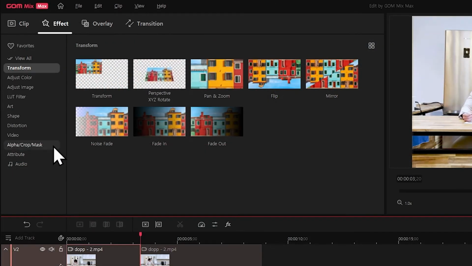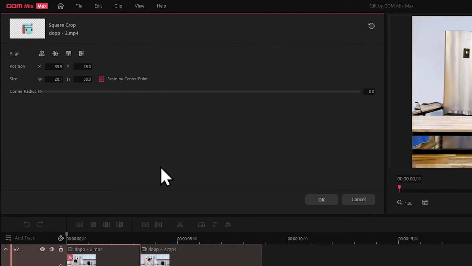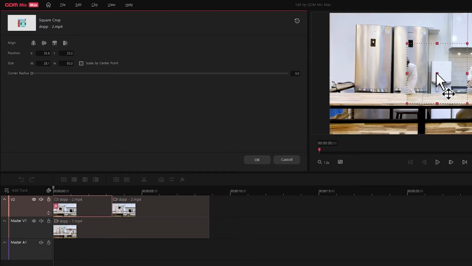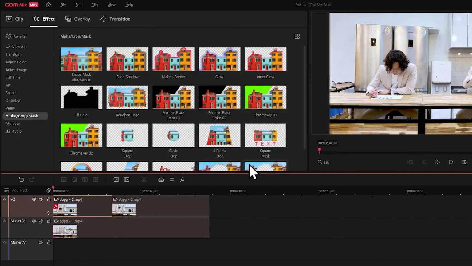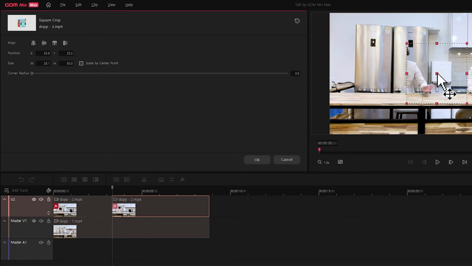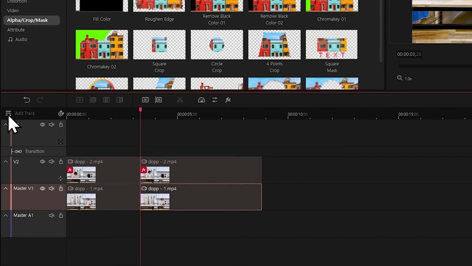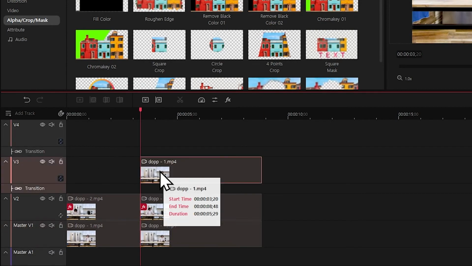Next, use the square crop effect to mask out one of our actors. Make sure to crop the first video to the left side of the cup and the second video to the right side of the cup. Use layer duplication and the square crop effect to make the seamless boundary.